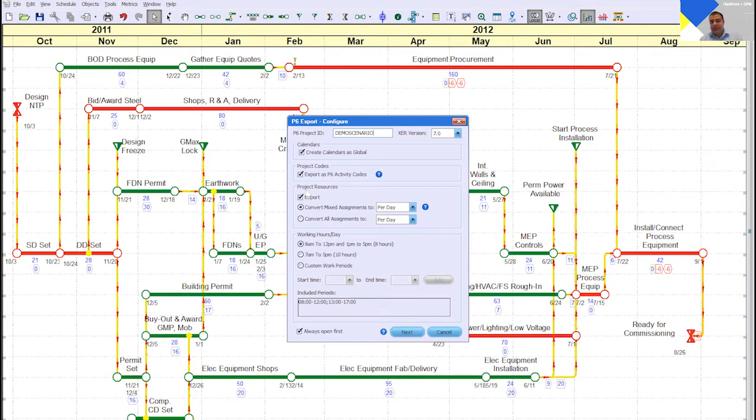And as I had mentioned earlier, for resources, I want them to export to P6. And any activity that has mixed assignments, I want to convert all the assignments to per day for that activity. I can even convert it for all assignments, irrespective of whether they are mixed or not, if you wanted to go that way.